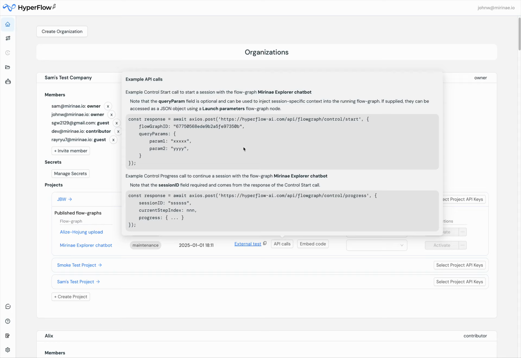I guess we could just introduce you to the two endpoints right now as we're looking at this. The first one is the Start API endpoint. You're essentially using this to launch a new session of a given flow graph for the current application instance. It might be a chatbot sitting in a web page that an end user is wanting to launch, like we did with the Miranate chatbot.